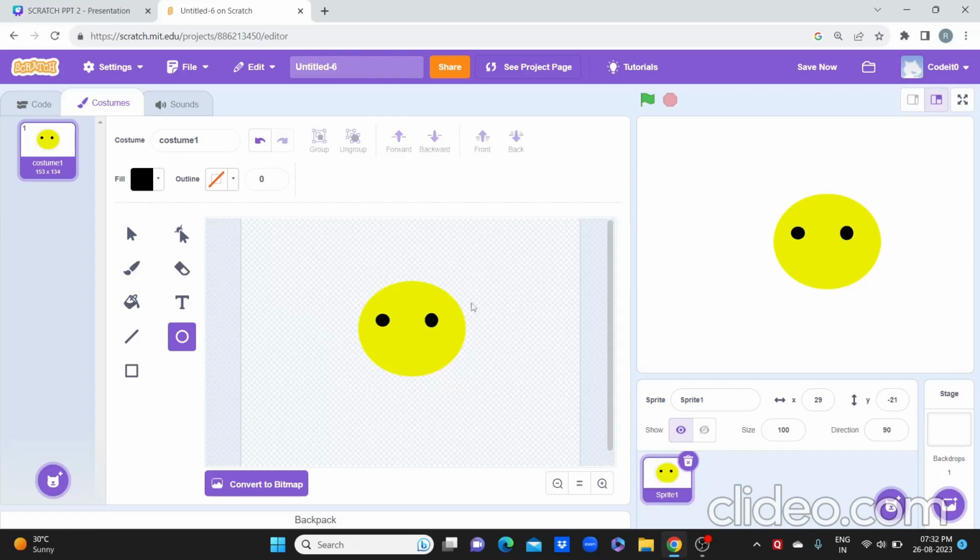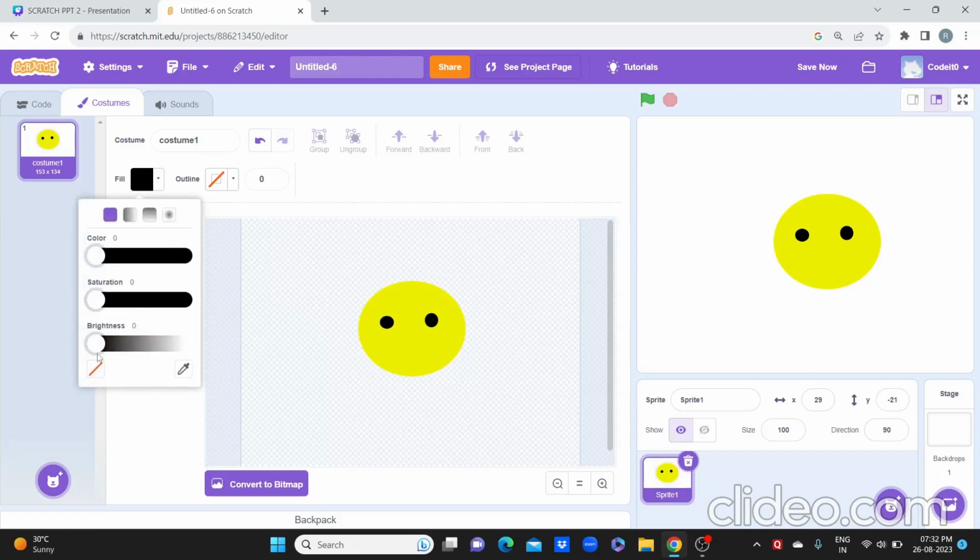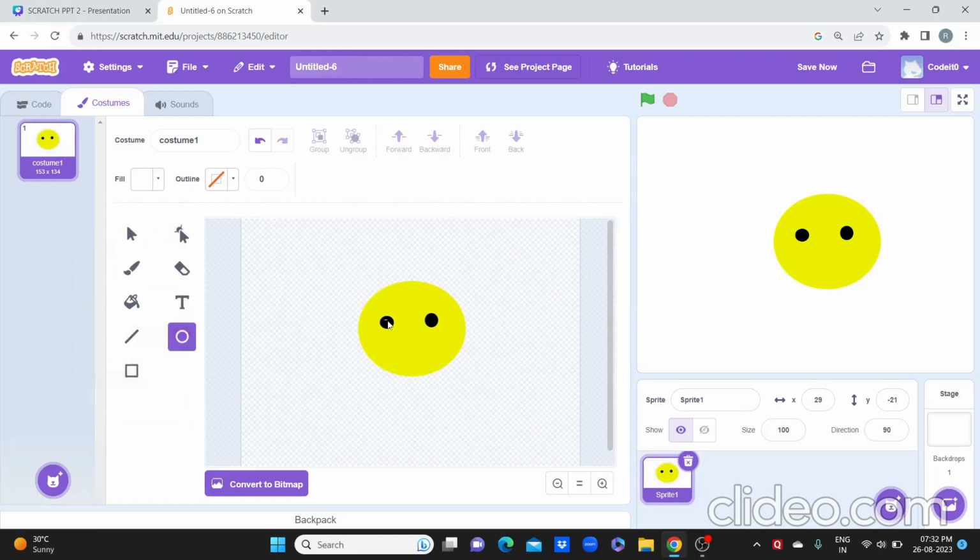Now again what I want to do is I want an eyeball inside it, and I feel the position of this one is not correct, so I fixed it according to my idea. Now I'll take this circle. We will choose the white color now. And we will draw a small eyeball. Okay. And I'm changing the size also.